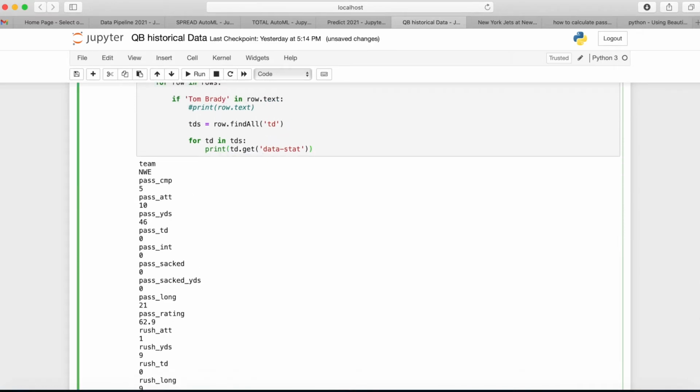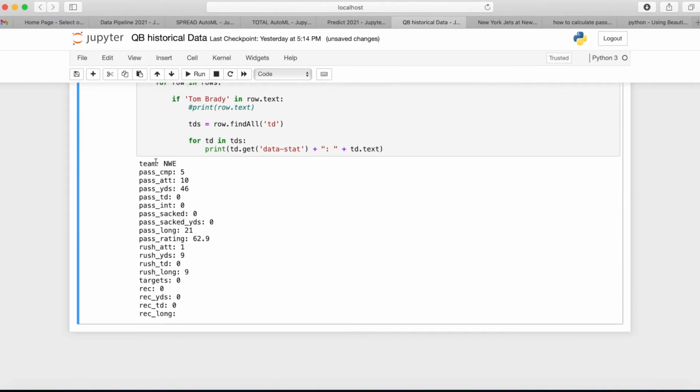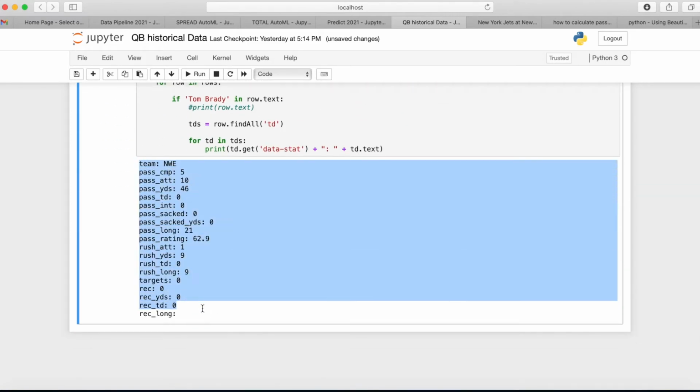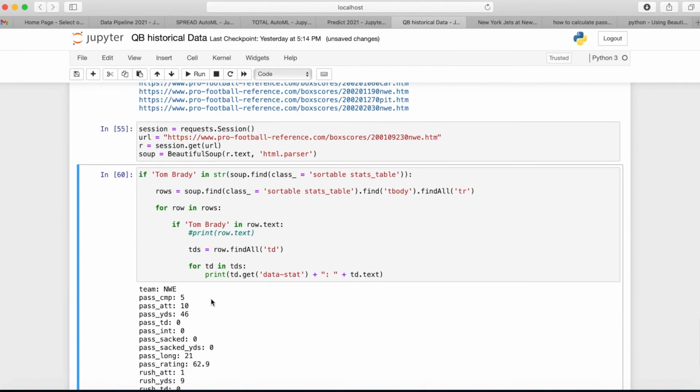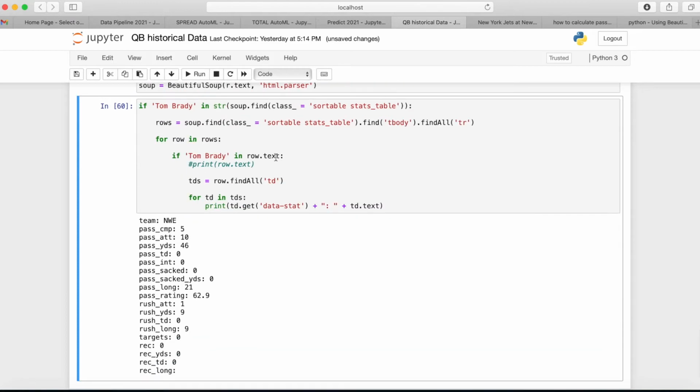So this worked. Let's make it look a little nicer. So we're going to say print TD, and we're also going to add a colon, and we'll add td.text. And now you can see it starts looking like this. So now we say team New England, pass completions, and so on. So now we have all this for one game. And this goes back to why we're scraping instead of just copy pasting stuff. And again, I'm sure there are more efficient ways to do this, but just for the way that I know it best, we're going to go with it.